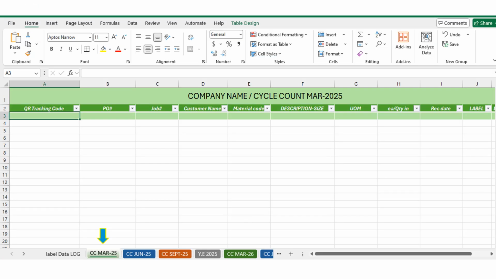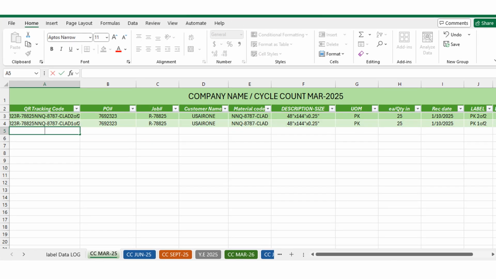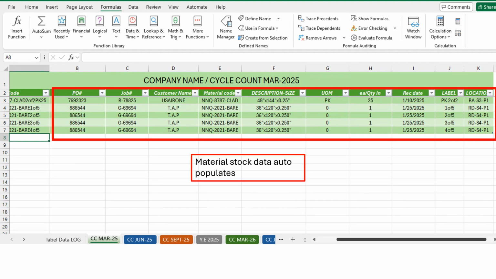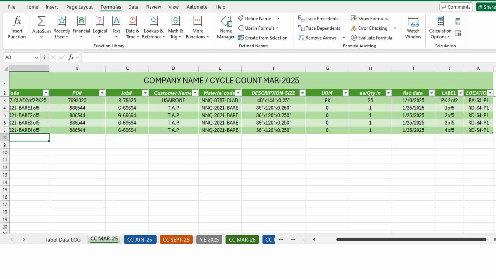For your first year cycle count in 2025, click on the tab CC March 25, click on column A, row 3. All scanned material labels will be received in column A. The data for columns B through K will auto-populate. This will be your updated stock inventory.